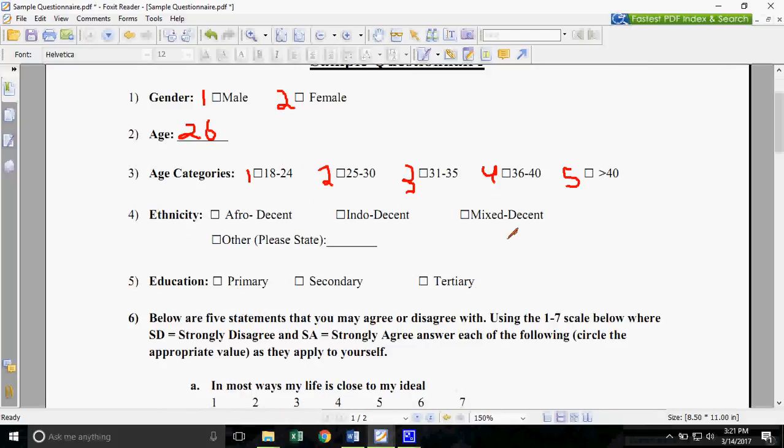Let's go down to ethnicity. For ethnicity, again, we're coding just as usual. So Afro descent we code as 1, this is a code of 2, this is a code of 3, and this is a code of 4. When you have an option like for ethnicity where you have other and you have please state, you will create a second variable that will be used to identify the person or put in the data that they wrote out here.